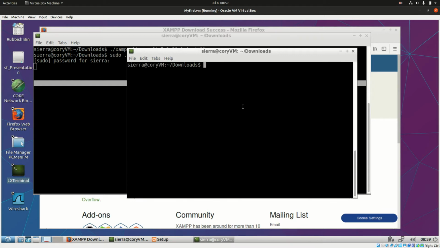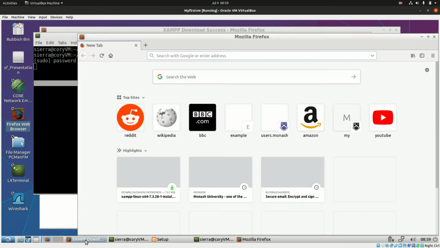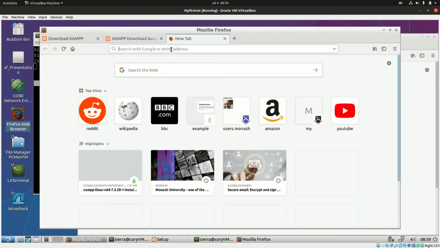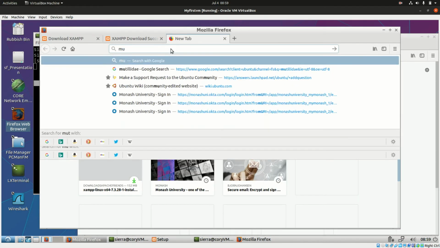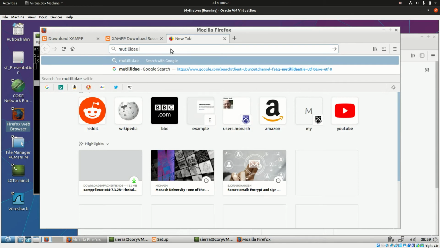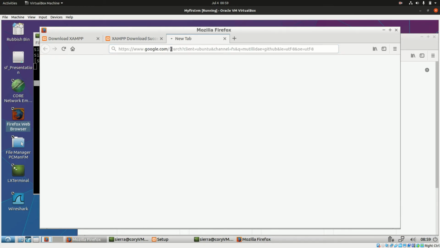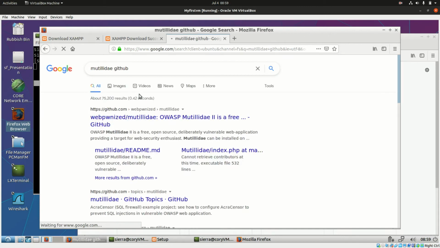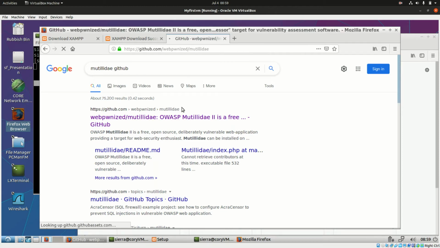So what I'm going to do is go back to the browser here and look for Mutillidae GitHub. Okay, nice. It is weaponized here. We are just going to download this Mutillidae application, and then we run it inside XAMPP there.